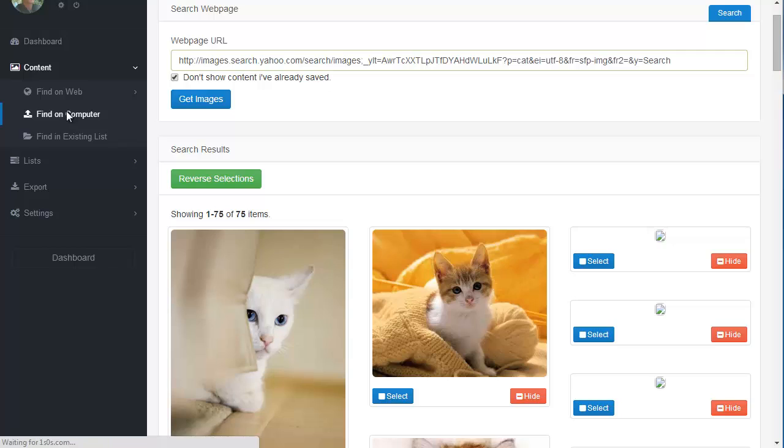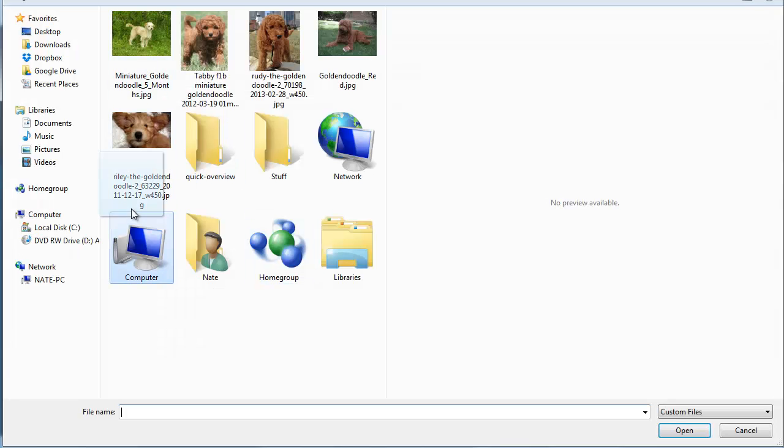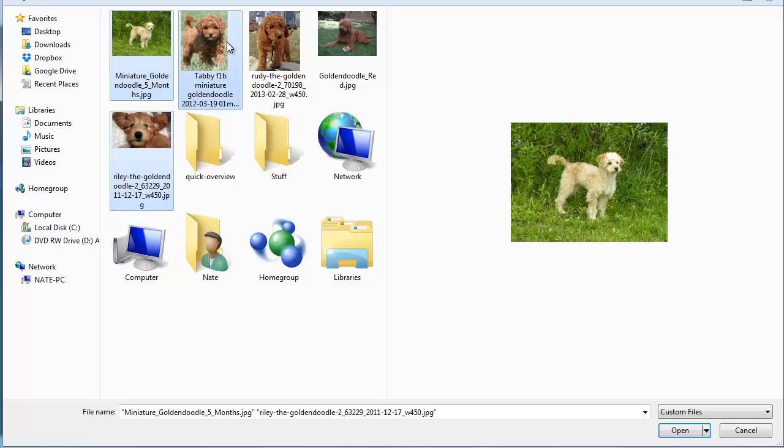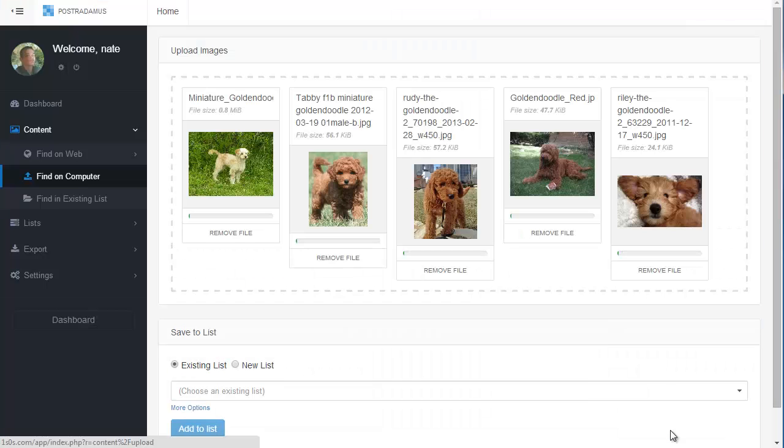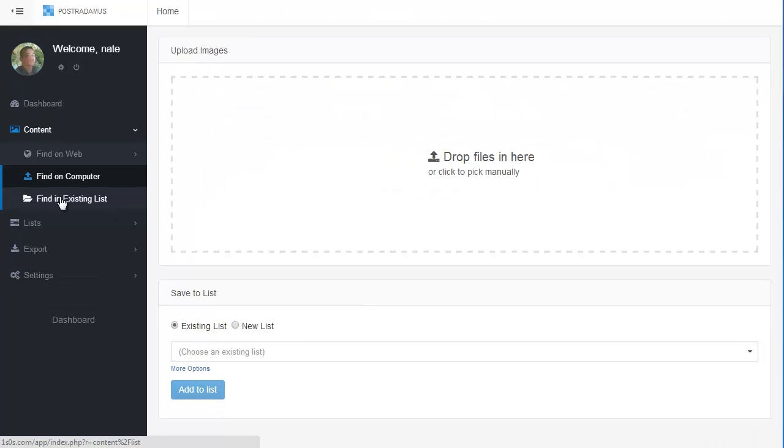Now there's Find on Computer, which you can drag photos from your hard drive into this big box here, or you can just click the box and then you can add photos from your hard drive. So let's add these 5. And then I'm not going to go into how to add it to your list. That's going to be in the next video, but this is a preview of all those 5 images that you just chose to upload, and then you just choose which list you want to add it to.